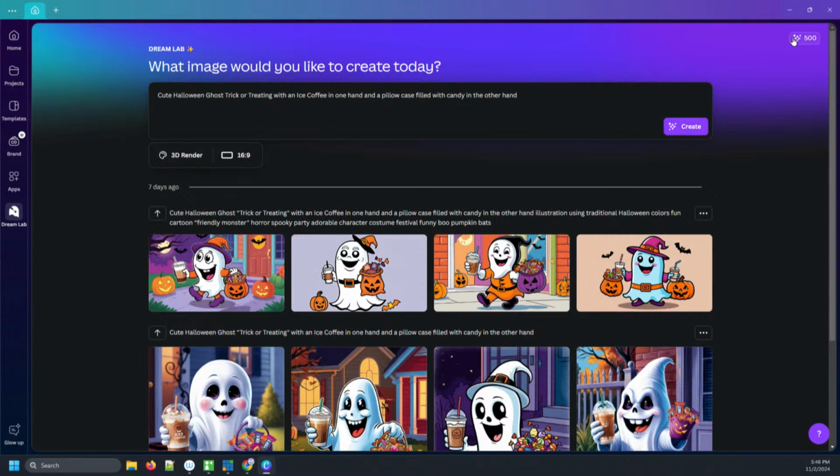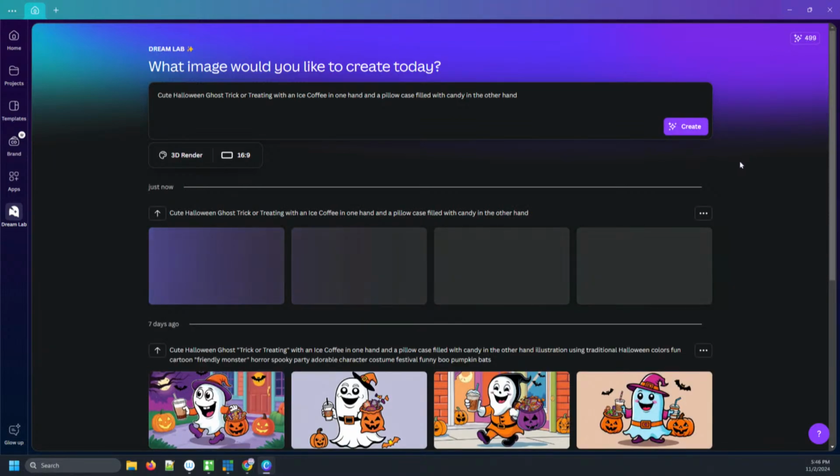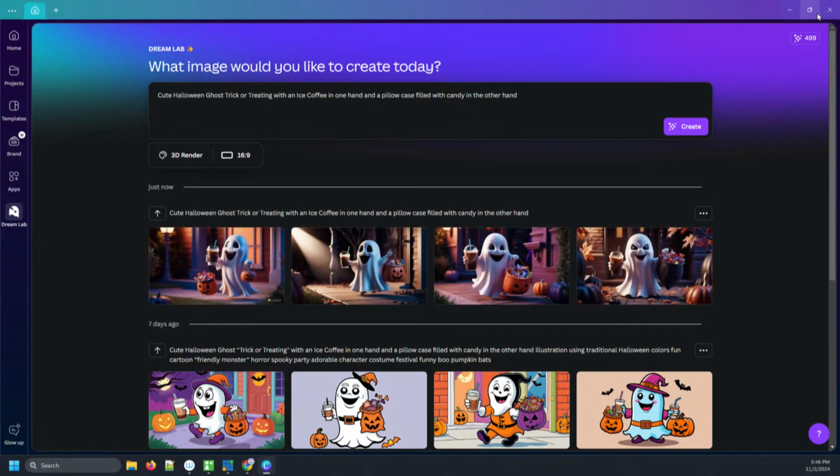Now you'll see when I hit create, the counter is going to go down by 1. And it's going to take a few seconds. We're going to do this real time. It's going to take a few seconds for it to process. We'll let it do its thing, but you'll see, we're at $4.99. So here we go. We've got our 4 options.